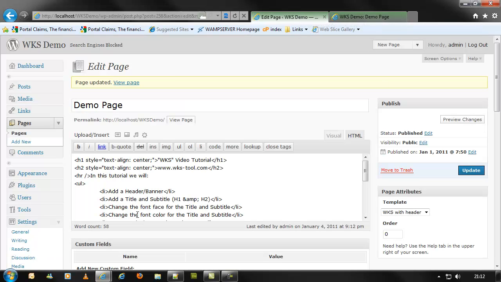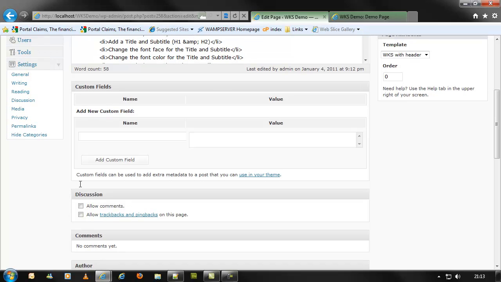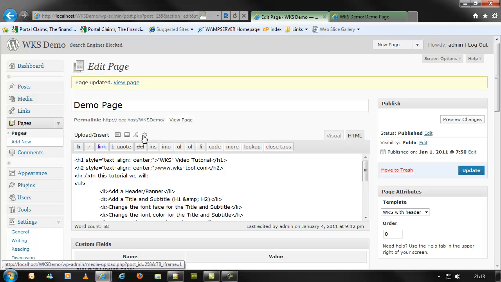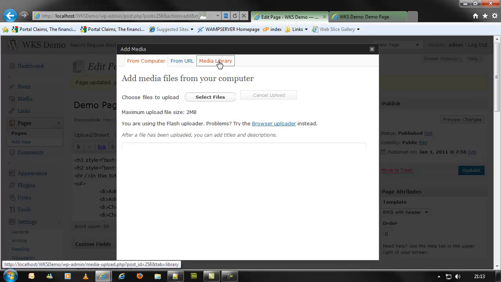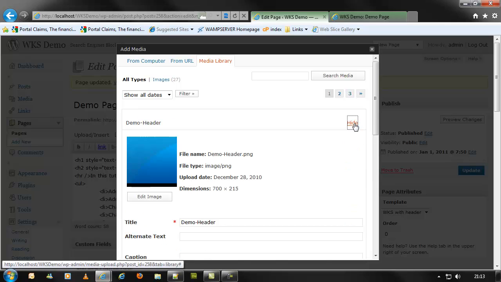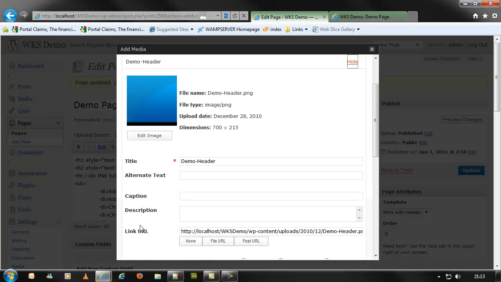So we go back to our admin area, and I need to type in the code to bring a header in. So I just type in header image. Then I need to find what that image is. Now I've got an image up in the library, so I go up to my media library, and there's the header image. So I hit show, and down here you can see I've got this link URL. So I just simply click that and highlight it. That's Control A on the PC keyboard. I right click it and copy.